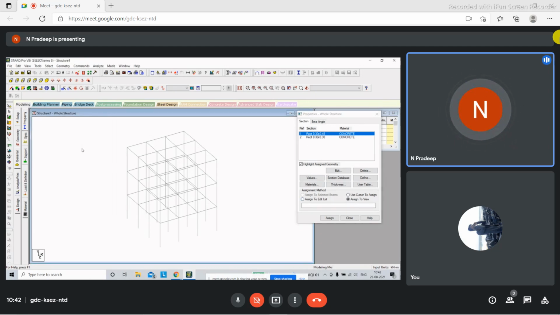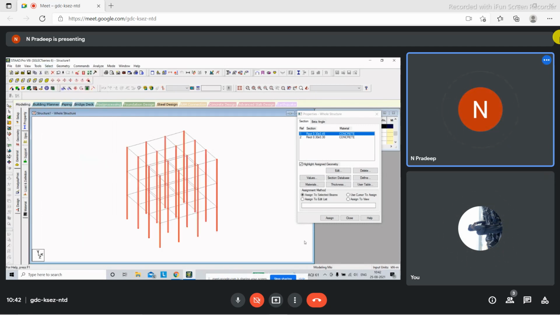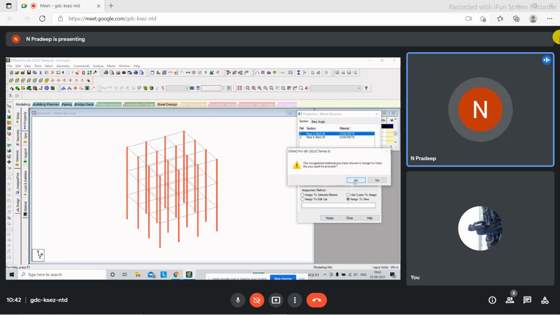So the easiest way to select the columns alone is to go to the select tab here. In the select tab, you have beams parallel to X, Y, and Z. In that, go and select Y axis. So now you can see that only the columns will be selected. In that, you'll go to assign to selected columns.